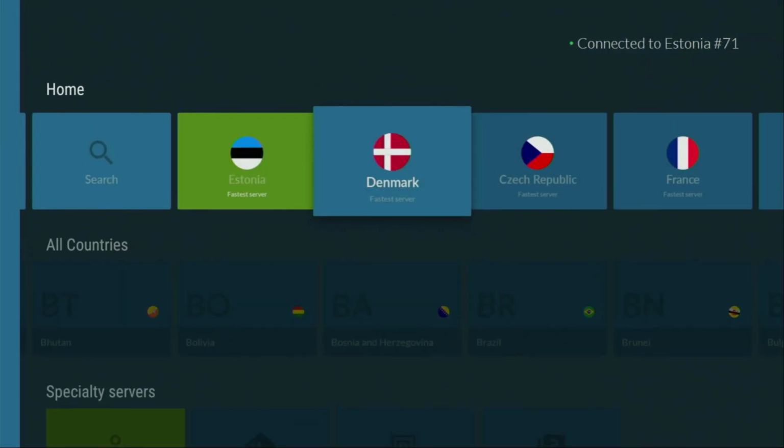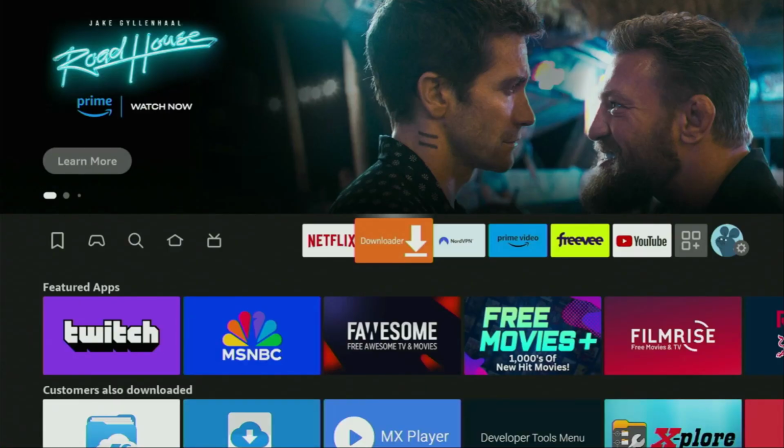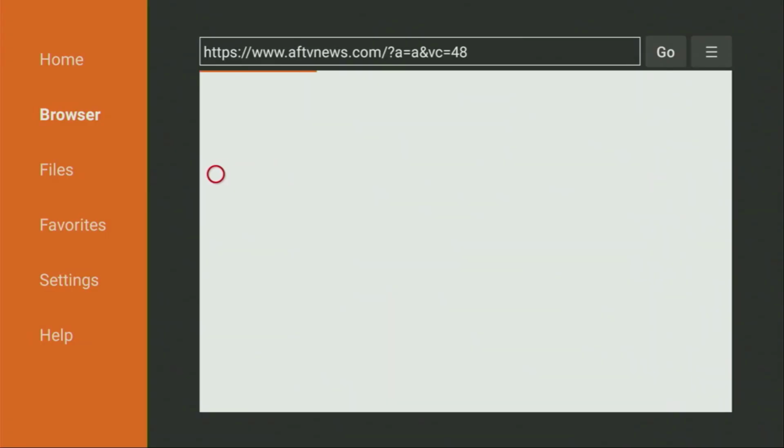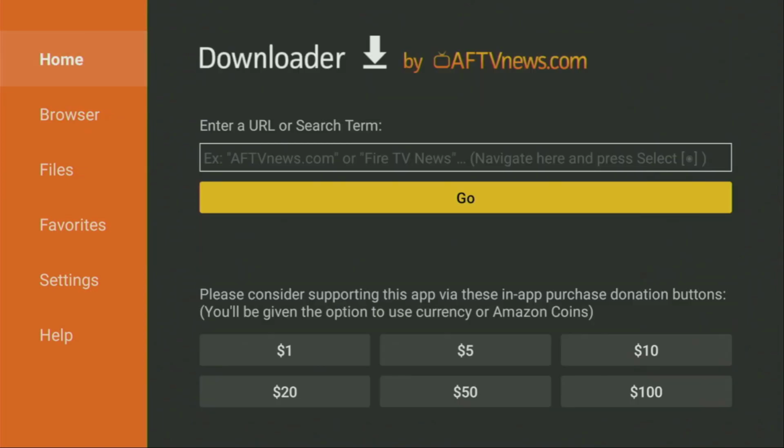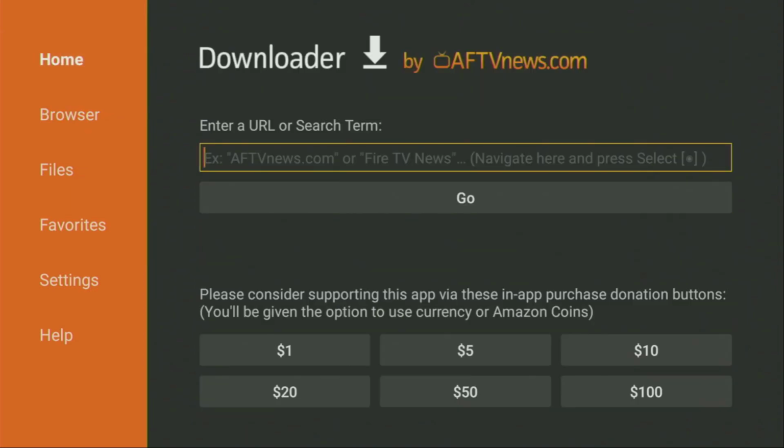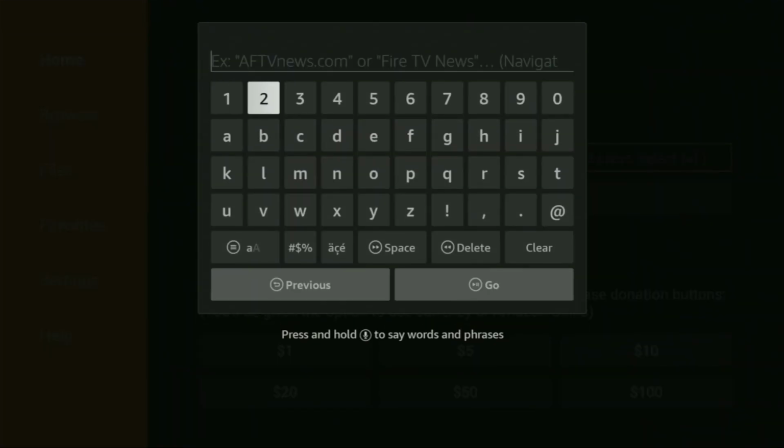And now let's finally use the loader safely. So let's open the loader application. On the left side menu, make sure to click on Home, that's important, and then here you'll see a search bar, in which we'll need to enter a code. The code is going to be 28907. So once again, the code is 28907.